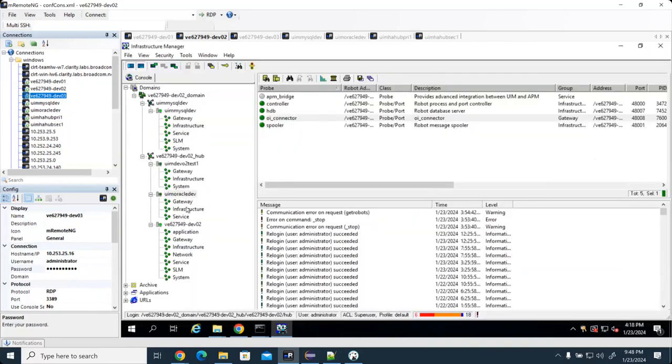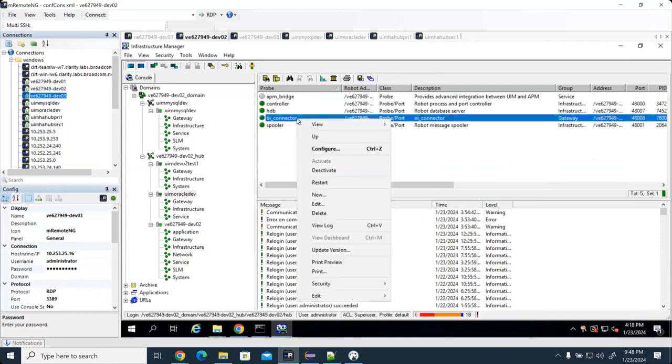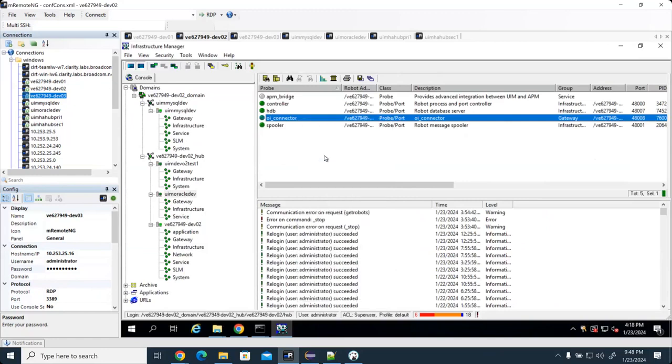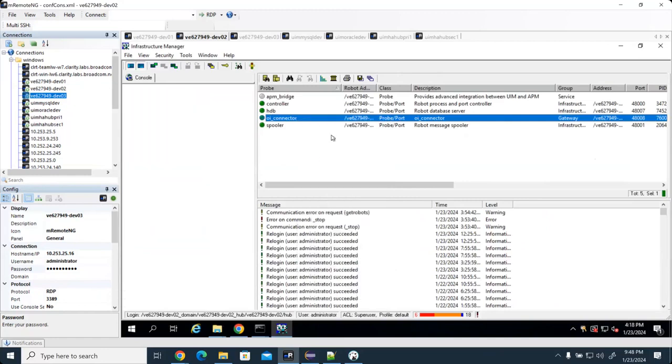There are multiple OI connector instances which are running here. The machines just got restarted, so I'm just deactivating the other OI connector instances.